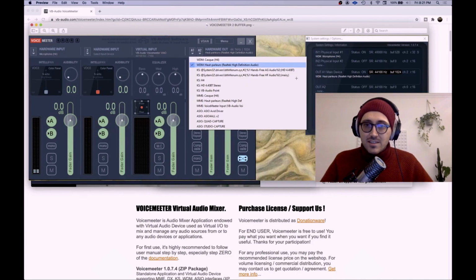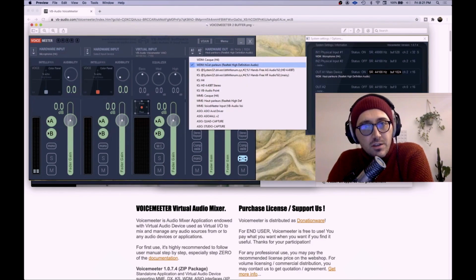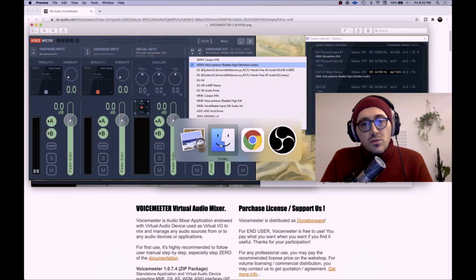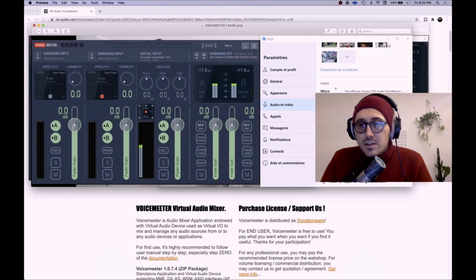This is the buffer size. This is the time, the latency, the time that it takes to make the round trip through your computer. Here I'm choosing the latency for my output. I need to put the lowest buffer size possible. If not, you're going to listen with an echo, with a lot of latency, okay? So we put the lowest buffer size here, and then you go to your Skype like this, and then you choose Voicemeeter. This is enough to make it work, okay?